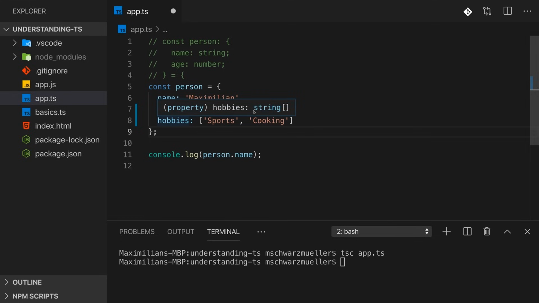Now, that's a syntax you haven't seen before, but this is how TypeScript describes an array of data. You have the square brackets, and in front of that, the type of data which is stored in there. Now, this is the type TypeScript inferred. It saw that here we have an array and that we only have strings in there, so it inferred that hobbies probably should be an array of strings. And indeed, for hobbies, that makes a lot of sense.